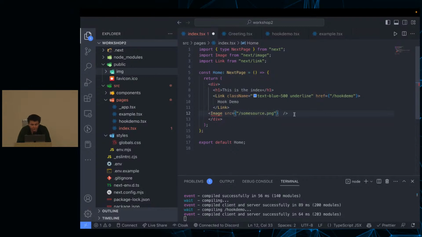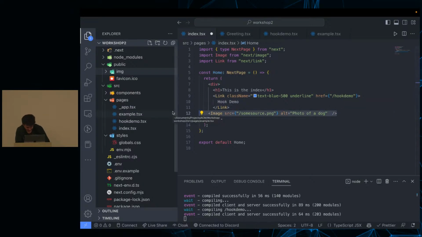One other thing to note is it won't compile until you add an alt. That could be blank if you really don't have a description for the image, but for the most part, this is basically to help out accessibility. You generally always want to add an alt tag to it. Maybe this is a photo of a dog, in which case we would say photo of a dog. That way people who use screen readers and whatnot are able to use your website without any issues. It's just the good thing to do pretty much. And it does put up a red squiggly if you don't do that.